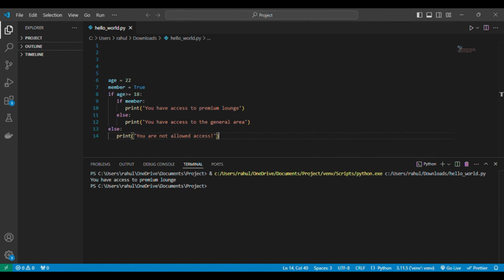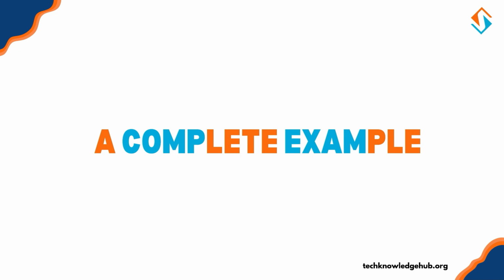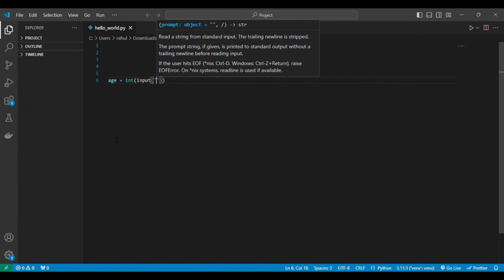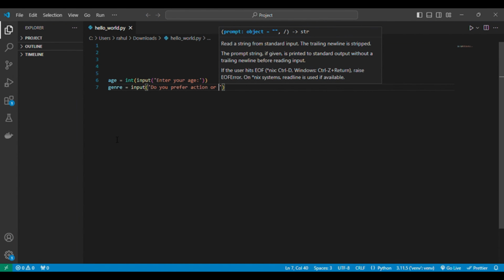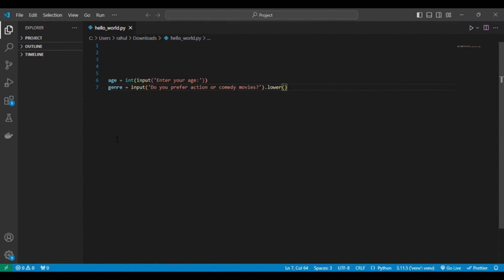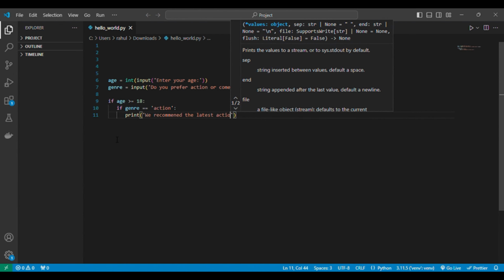Let's put everything we've learned together with a comprehensive example. Imagine you're creating a simple program to recommend movies based on age and genre preference. Age = int(input("Enter your age")), genre = input("Do you prefer action or comedy movies?").lower(). If age >= 18 and if genre == "action", print "We recommend the latest action movie".